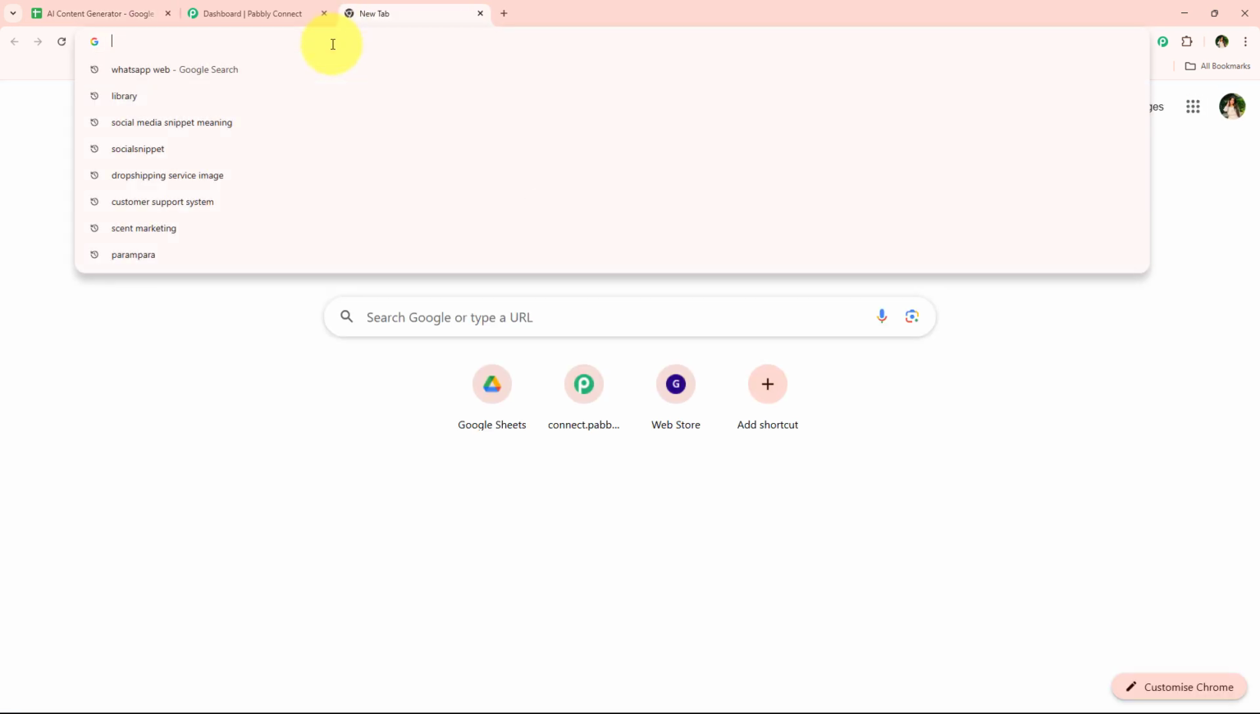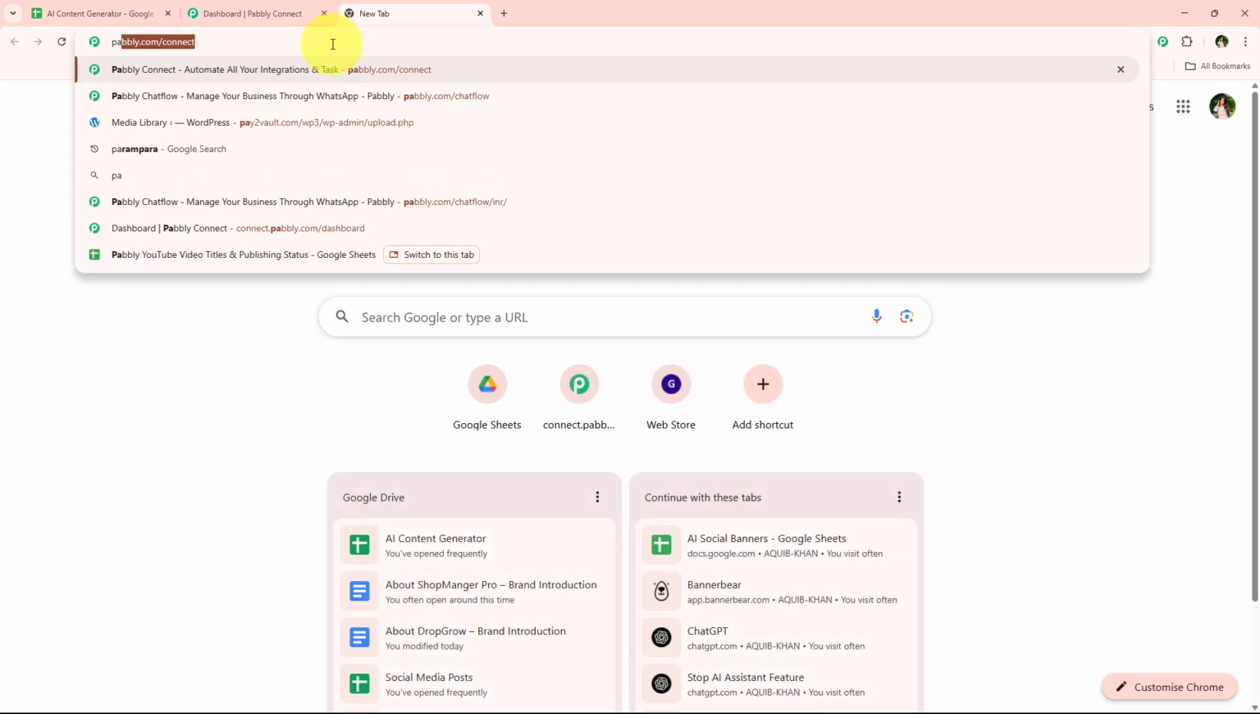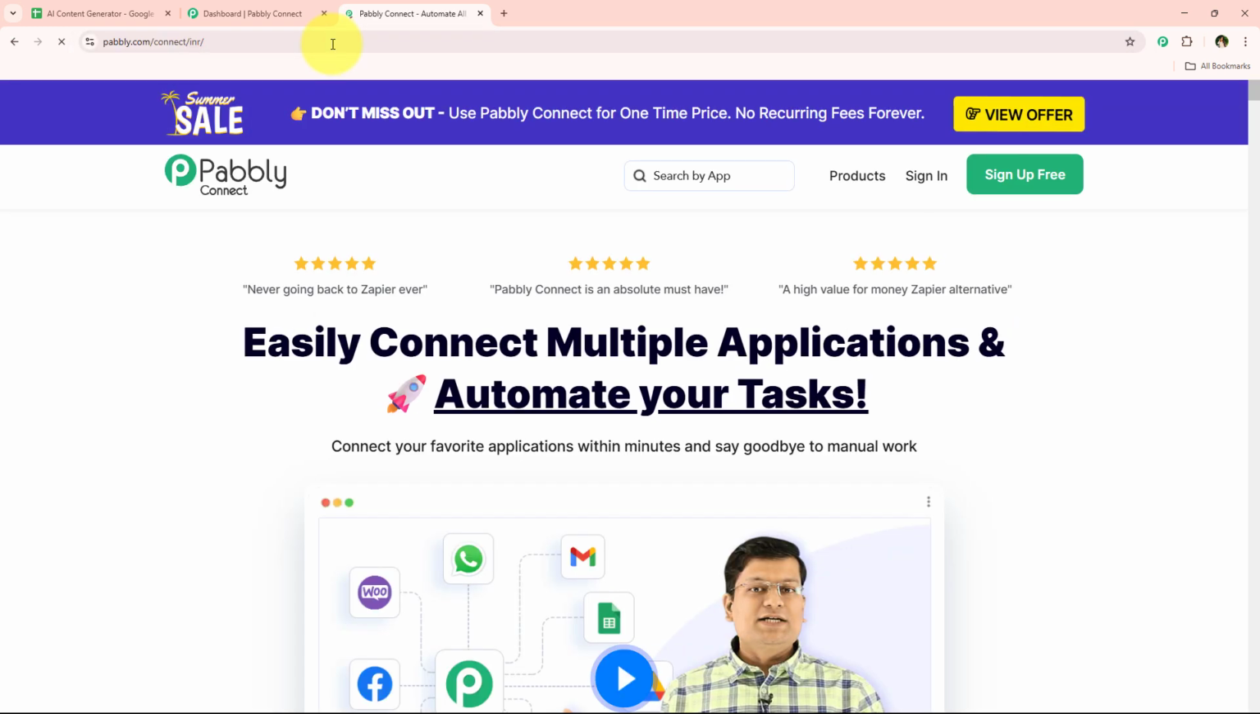So to do this, I'm simply going to open a new tab and look for the landing page of Pabbly Connect simply by searching pabbly.com/connect in my browser. And now it is opening the landing page of Pabbly Connect, and over here we're going to get two options. One is sign in and the other one is sign up for free. So if you are a new user, you can click on sign up for free and you're going to get 100 tasks free every month to explore the application.